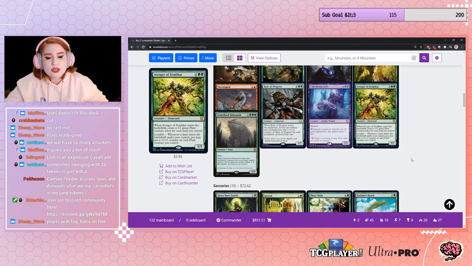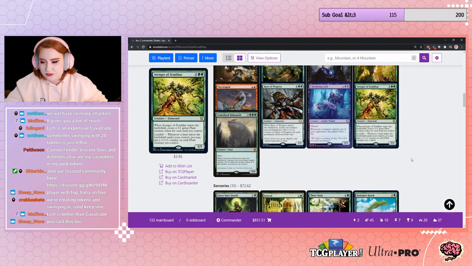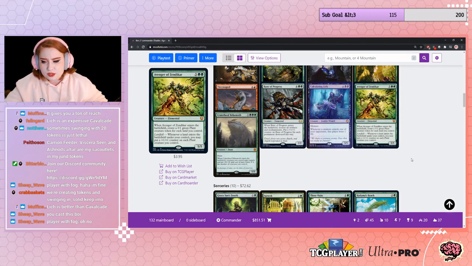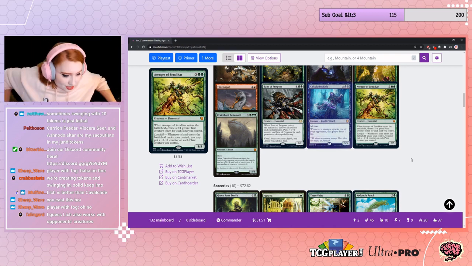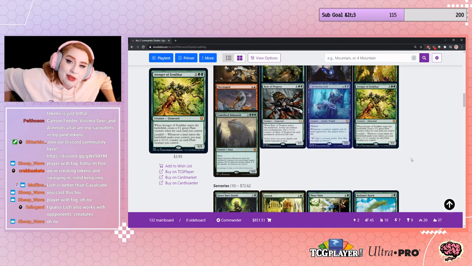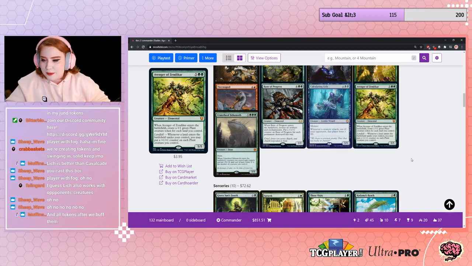Well, Cavalcade only triggers on creatures that have power 1 or less, so it'll still work with this. Player with Fog, haha, I'm fine. We do have Carrion Feeder, and we do have Ashnod's Altar. We don't have Viscera Seer, I don't know how to pronounce that, but we might pop that in as we go. Player with Fog, oh no. Lich also works with opposed creatures too, so it's a great way for us to politic, which, as everybody here knows, I am the best at doing. And by best, I mean worst. But we're still trying it out.